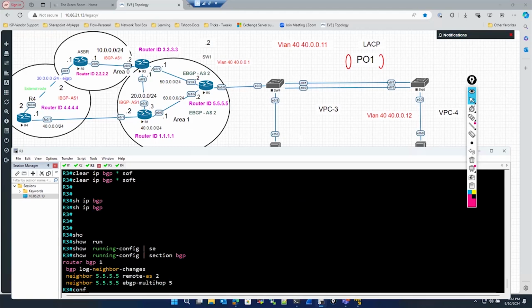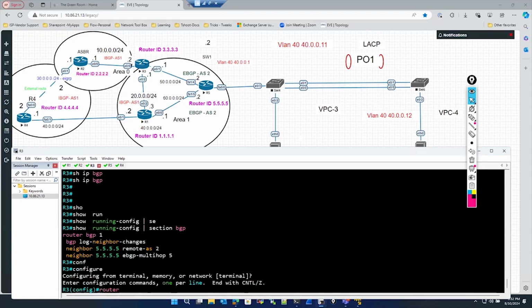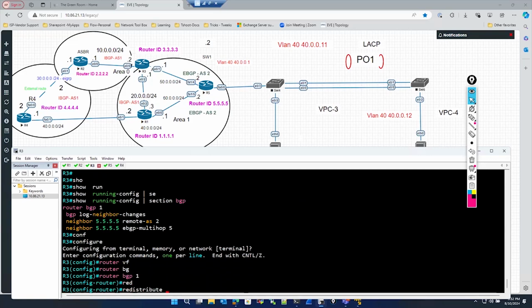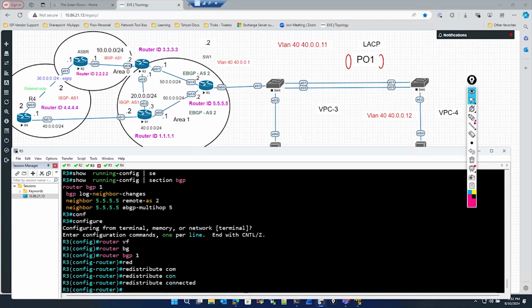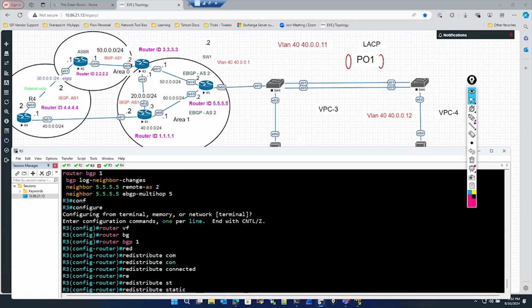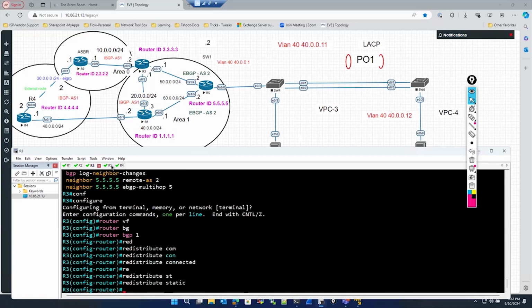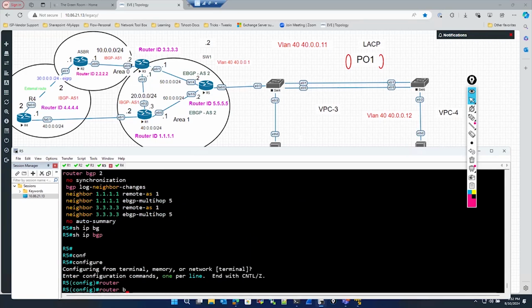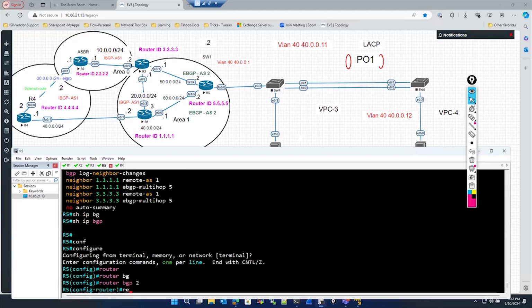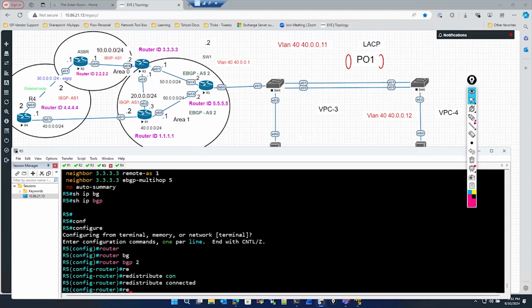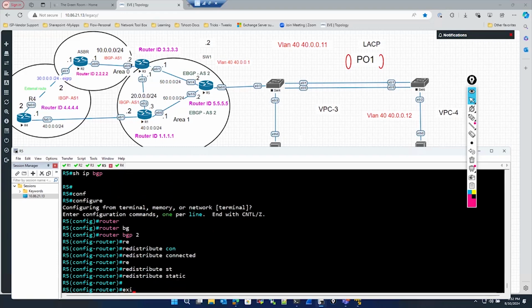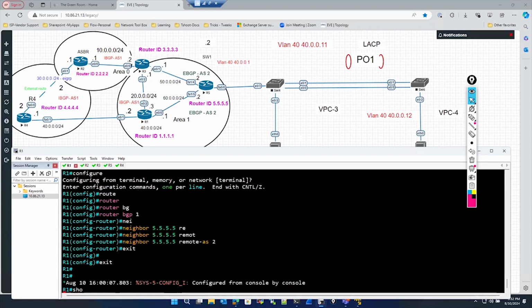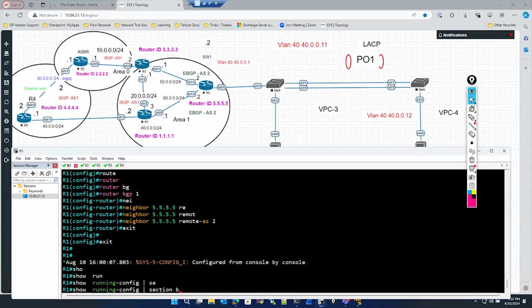Okay, you know why? I know the answer. Router BGP 1, redistribute connected, redistribute static. We go to R5, config router BGP 2, redistribute connected, redistribute static. Go to R1, run section BGP.